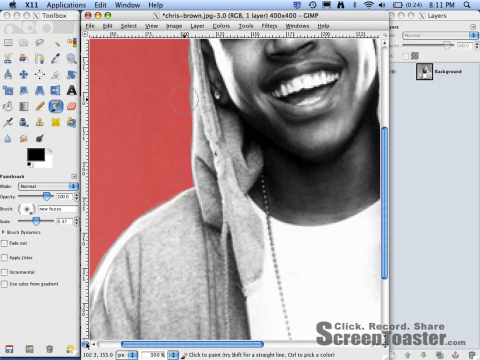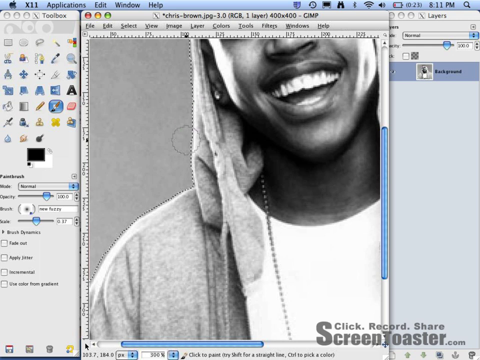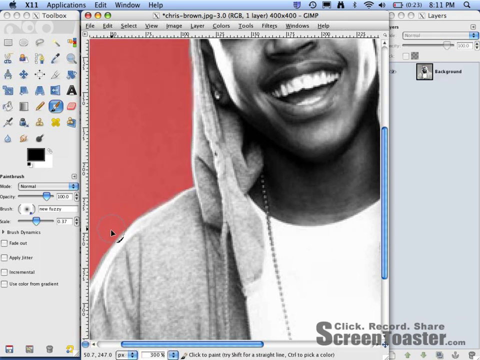So let's turn it back on and come up here. And I'm painting that black right along there. Now I turn it off, and it's pretty good. It's a lot better. I got a little bit of an error right here. Okay, let's try it one more time. So I'm going to come around and just get it really, really tight against his shoulder here.